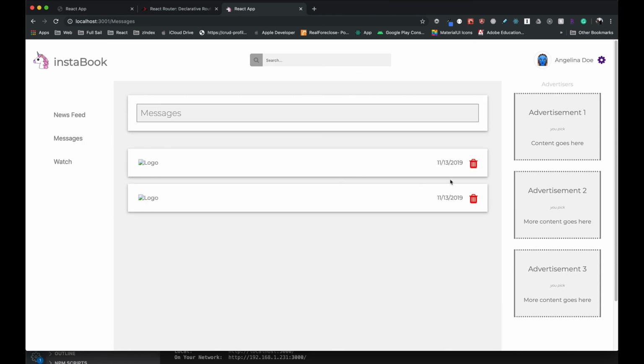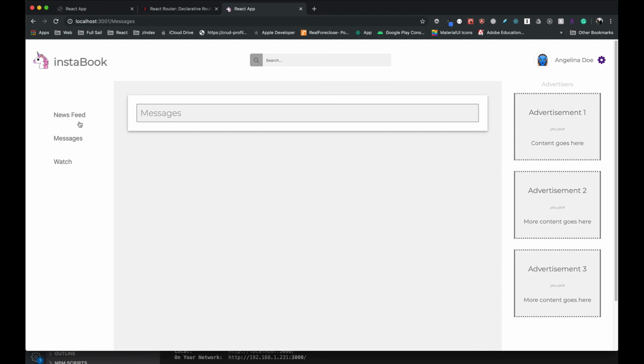Mine's not styled that great right now, but what I would do is a static list with the user's avatar, the information here, and then also a delete button, because anytime you have messages, you're always going to want to delete those messages. Now, if I hit refresh, you can see that I do have local storage added onto that as well.